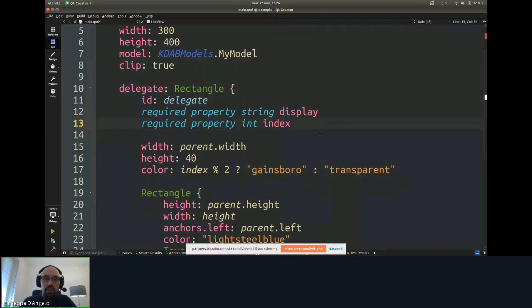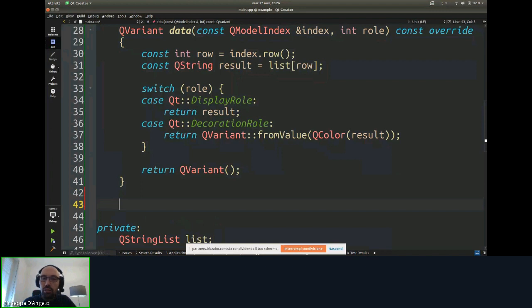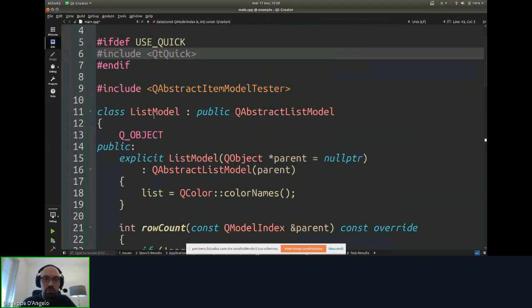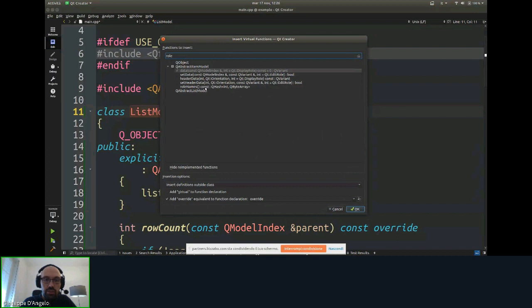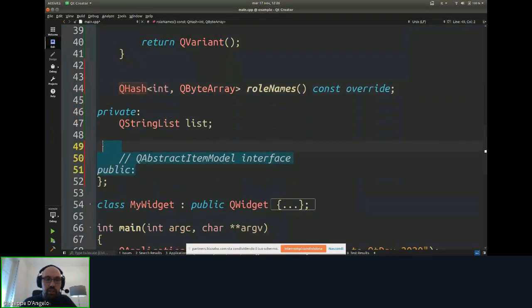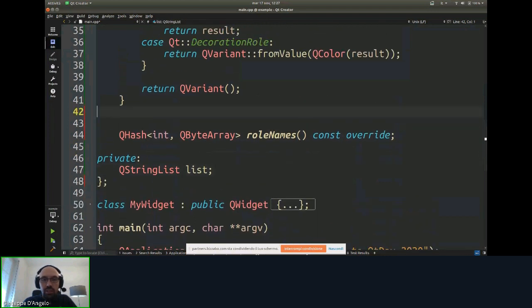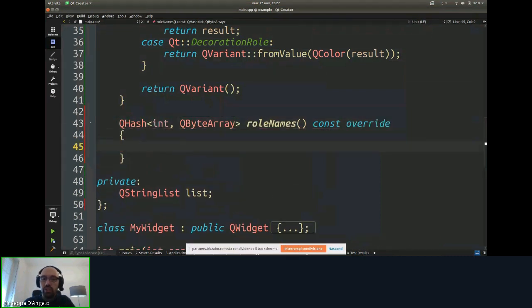To give you an idea, this is implemented in C++ by implementing another virtual, which is called roleNames. I'm going to use the same shortcut to avoid making mistakes. Insert virtuals, and the one I want is called roleNames. This one. Okay, here we go. Let's look at this function. What does this function do? This function returns a hash, some sort of associative data structure, that maps integers, which are roles, to strings, which are the property names used in QML.